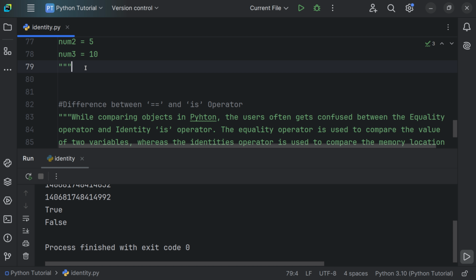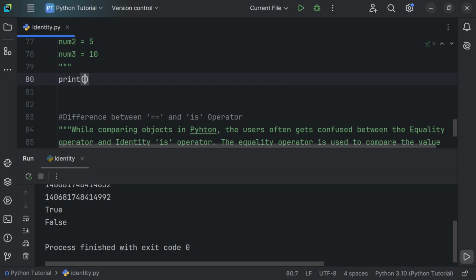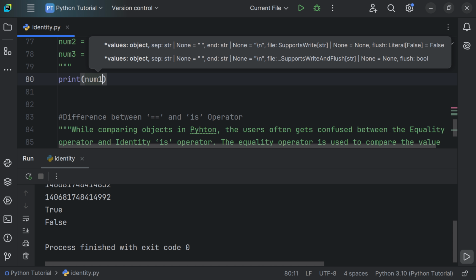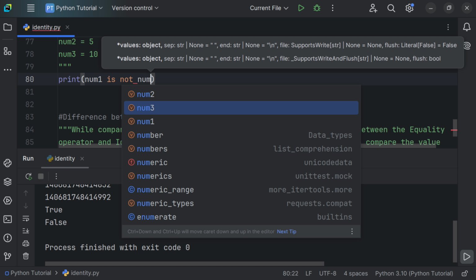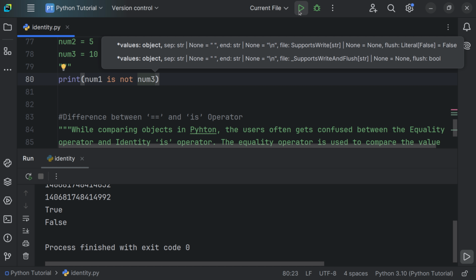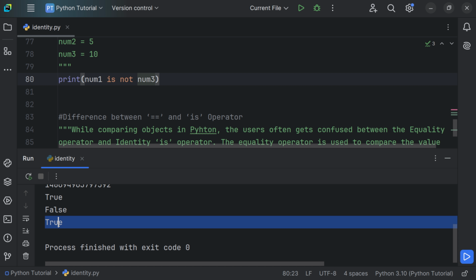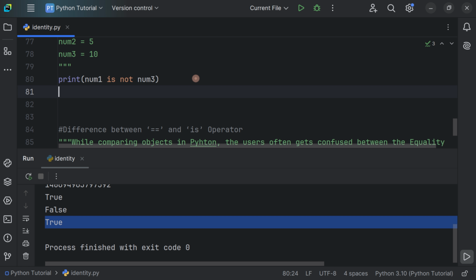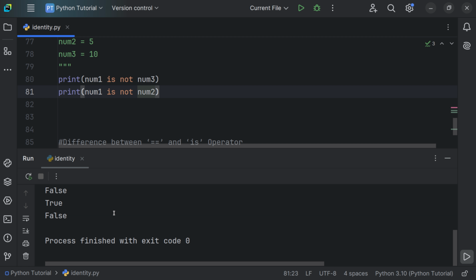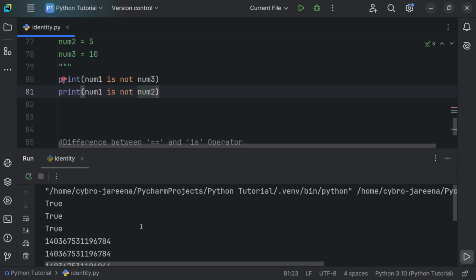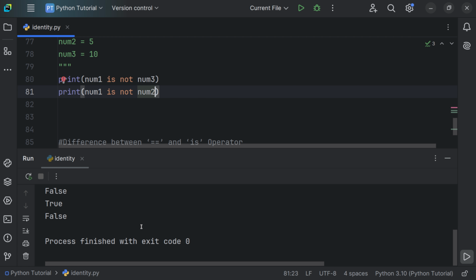Okay, so here we can say print num1 is not num3. So you will get the result as true over here. So here you can find that the result is true. Now I'm going to check the other case, that is num1 is not num2. In this case, we already know that num1 and num2 have the same memory location. So here we will get the result as false.